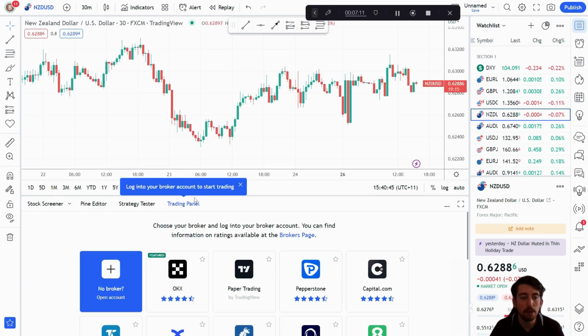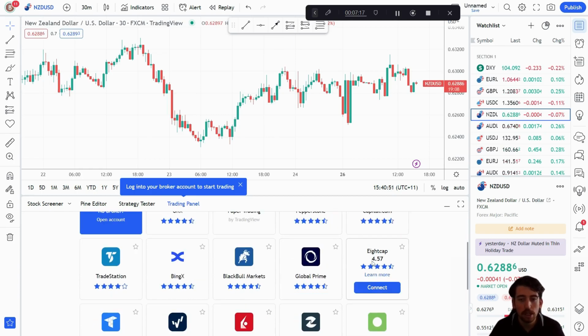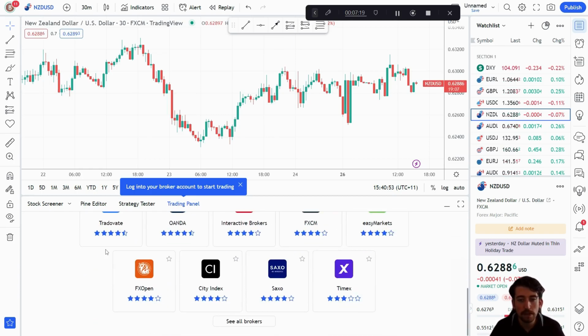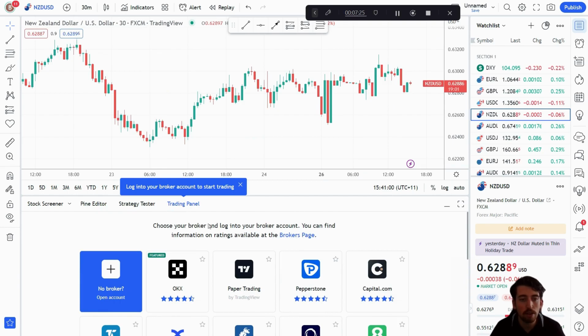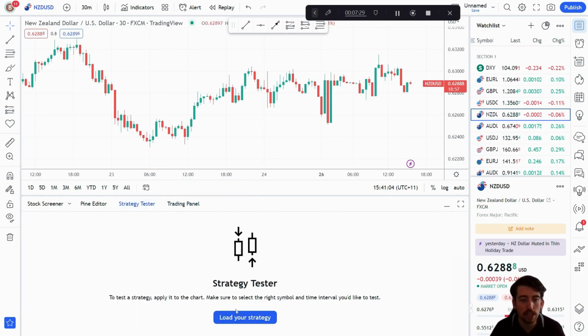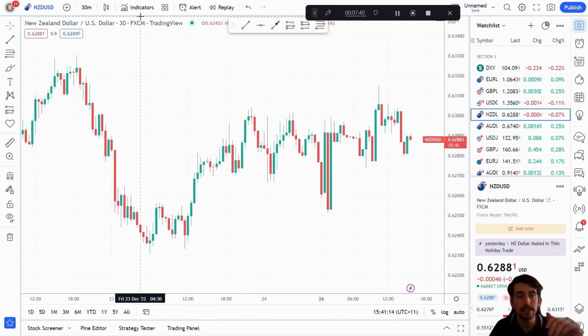But say I did want to connect my broker, I can just click on one of these and then I can find it. Pepperstone, Capital, 8 cap, there's so many different ones, FXCM, and then that's going to link there. And you can even place trades through here. So that's pretty cool. It's awesome. You can go in your strategy tester, load your strategy up, etc. You can play around with that, but that's something that is far more advanced. I'm not going to cover in this one here. I could do an entire lesson on that.